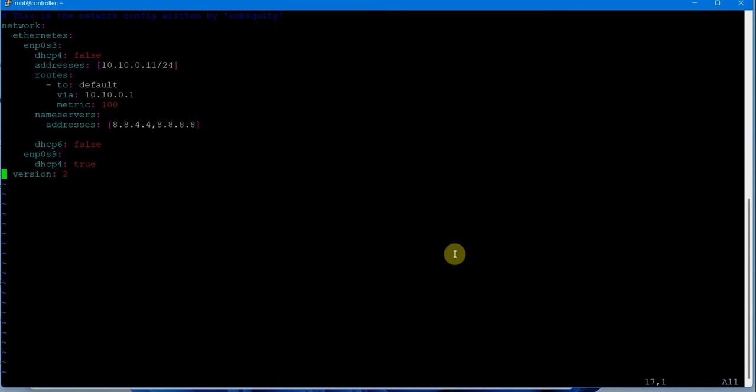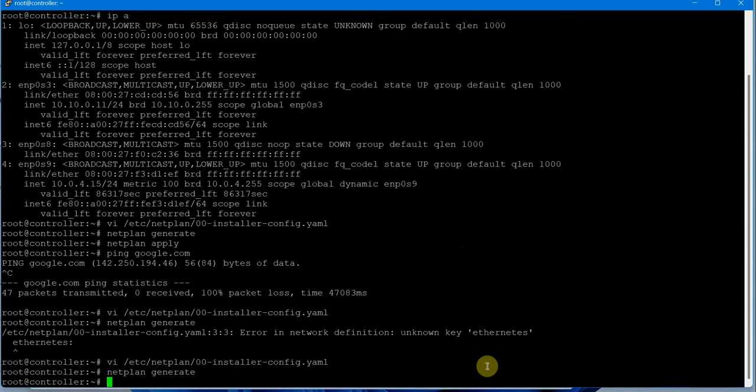Let me generate the netplan based on this setting, and we'll do it once again. So save. Netplan generated, with a typing mistake. It was ethernets. I just fixed that, and now we'll apply.